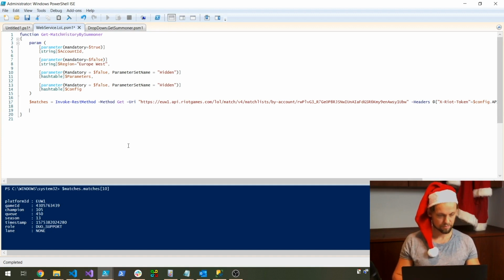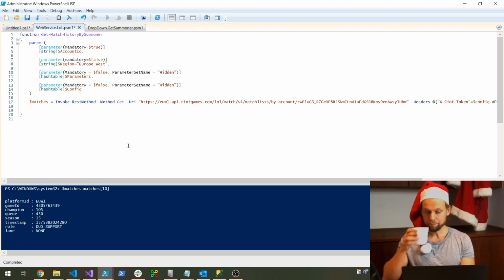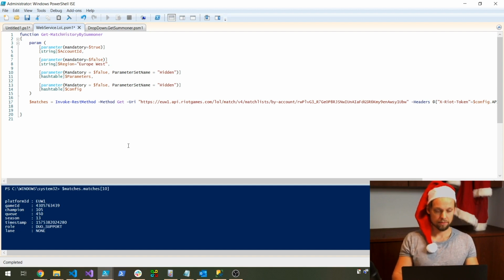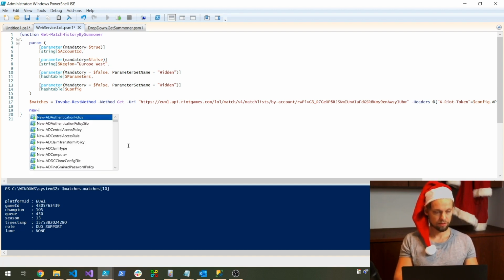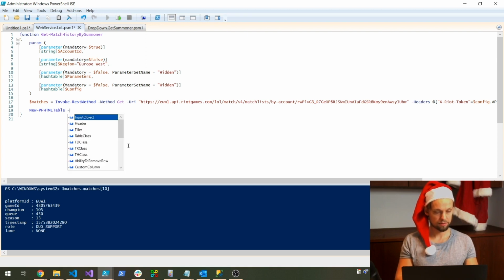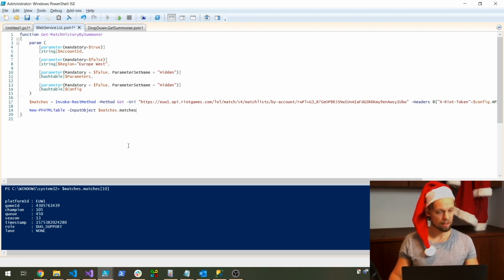Yep. So in PowerFrame we have a function to create HTML tables. New pf HTML table, input object matches.matches. I think that should be enough.